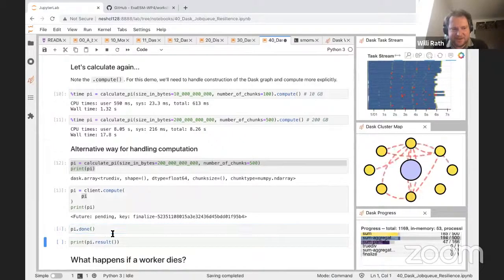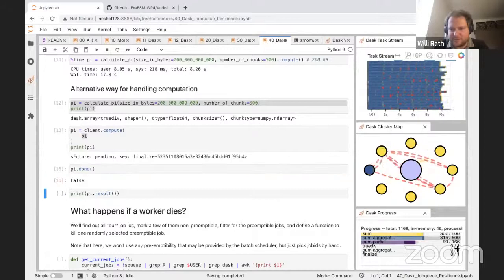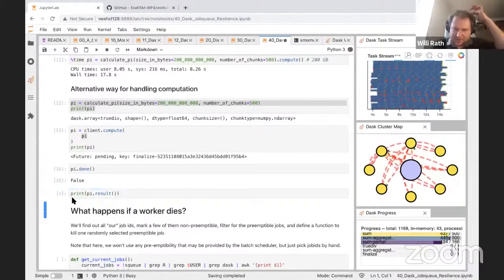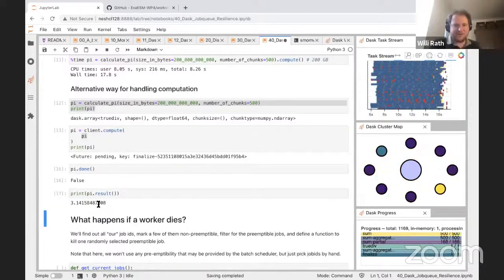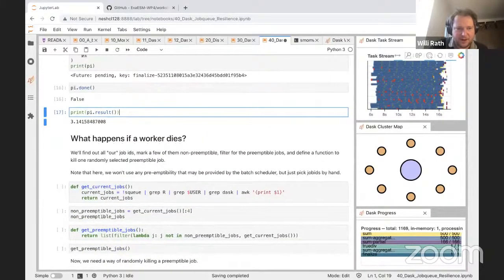And then there's a method that tells us, is it done yet? Are we done yet? Are we done yet? No, we are not. And we can also see that here. And only the result call will be blocking. So only if we request the result of the computation, our prompt will wait until the result is really available, and then return it to us.